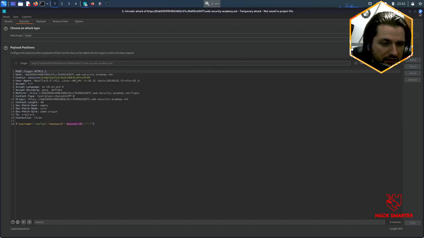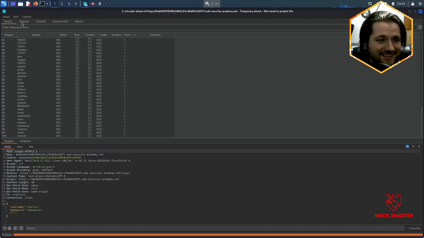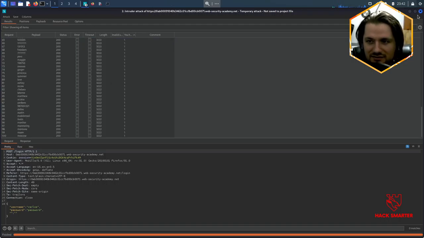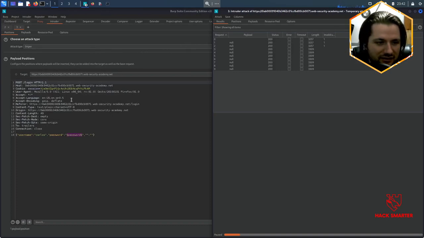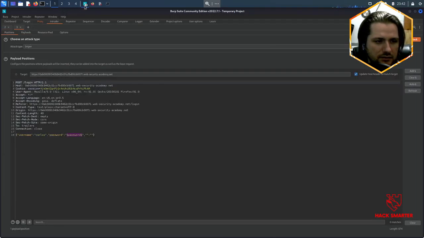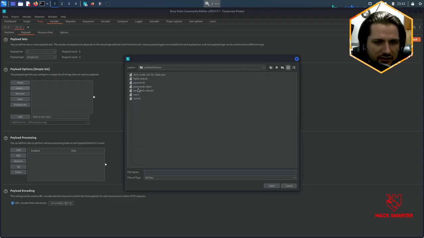Kind of lost what I was doing there for a second. What's going on? This is absolutely terrible. This is the attack we ran. We'll just leave that in there. We don't need to look at it right now. This one was not working because we have an invalid payload set.